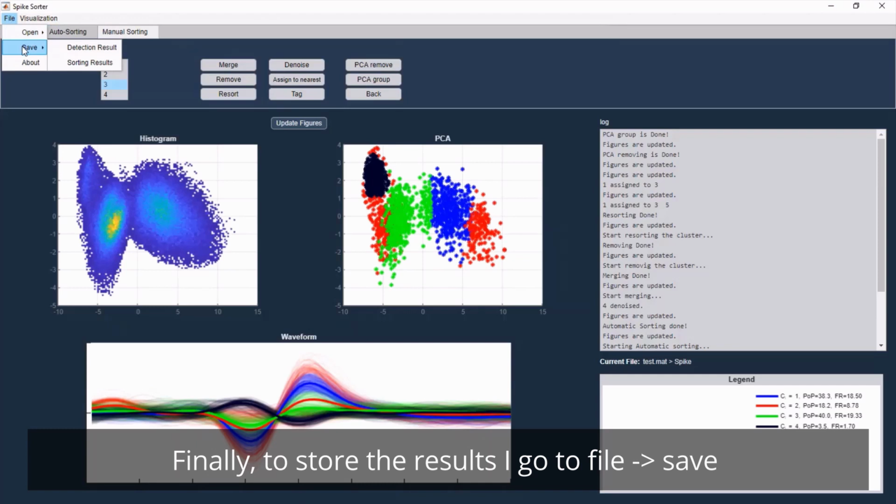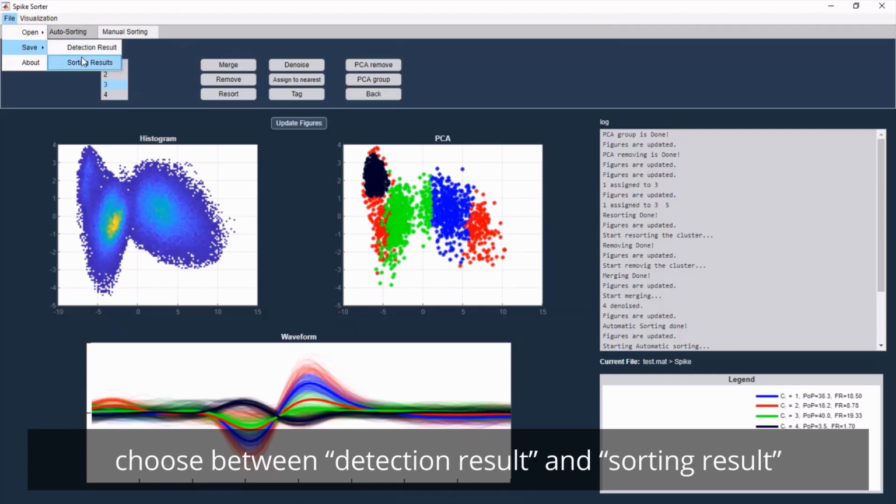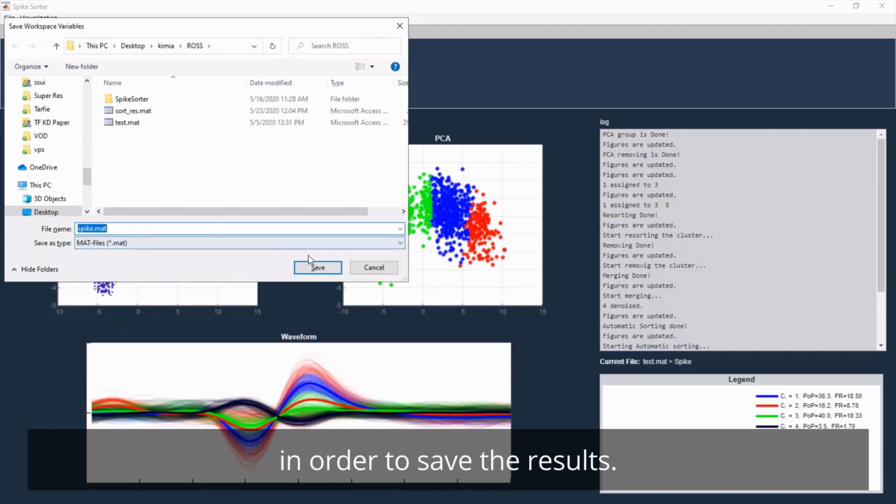Finally, to store the results, I go to File, Save, and choose between Detection Results and Sorting Results, and click on Save to save the results.